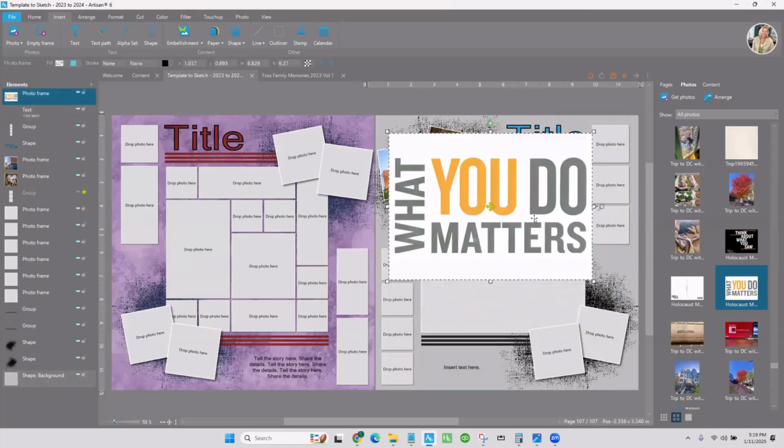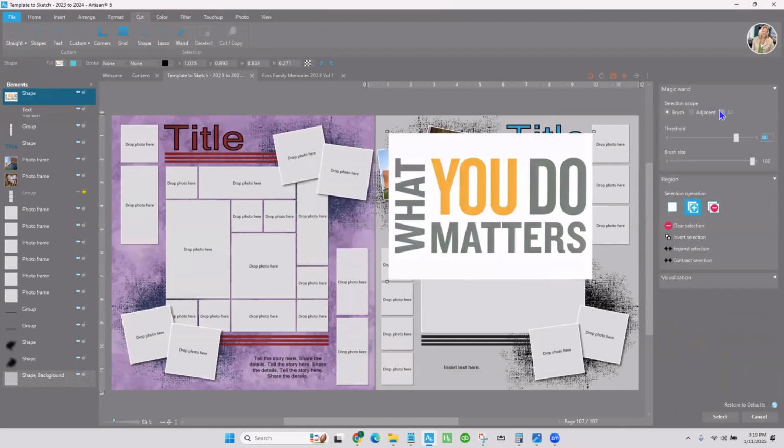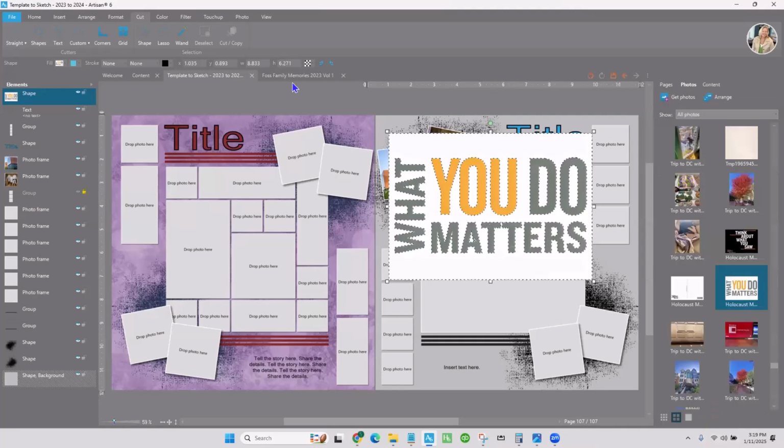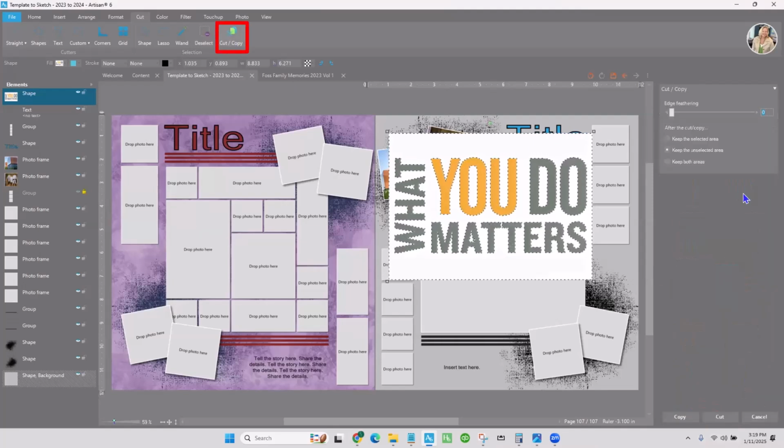Another option is the wand tool. Under the cut ribbon, this would be cutting away part of this image. So go cut, selection section, wand. It says it's going to flatten it, and that's okay. We're going to say all, and I'm going to select the white, so it's going to be inside. I'm doing all because I want inside all those bits of the letters. Then down here at the bottom right, select, cut copy. I'm going to say keep both areas so I don't have to figure out which one's right. And cut.